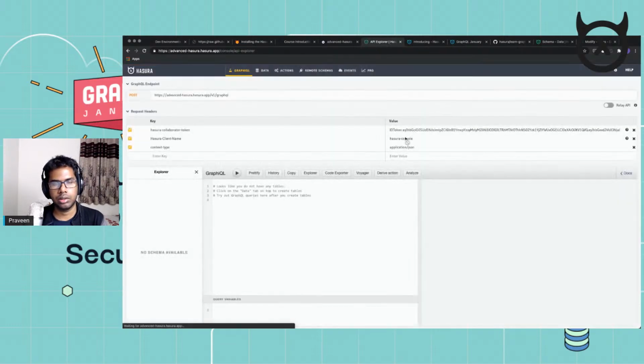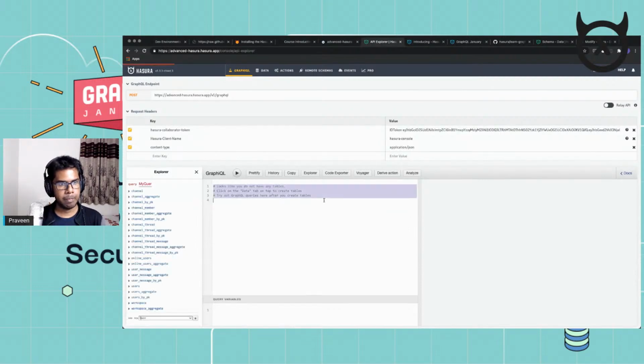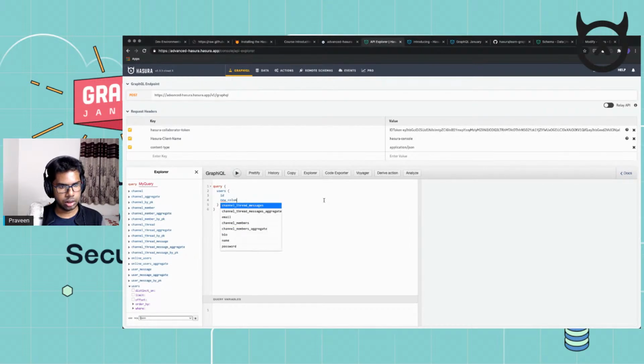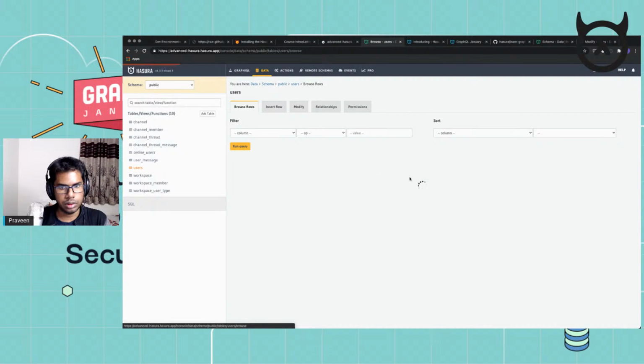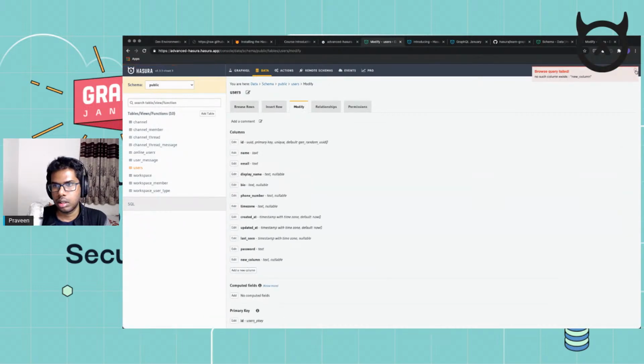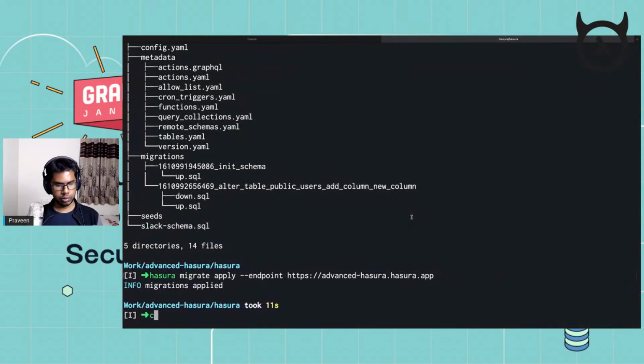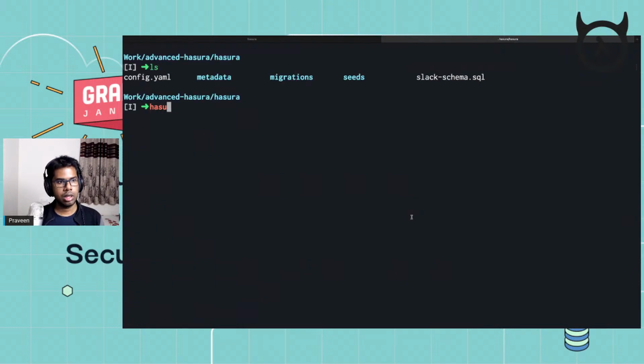We should refresh this so that the introspection can happen. Do the users ID, and all right. Let me check the consoles, the users table, and in fact, what I'm going to do is a metadata export from my local machine.